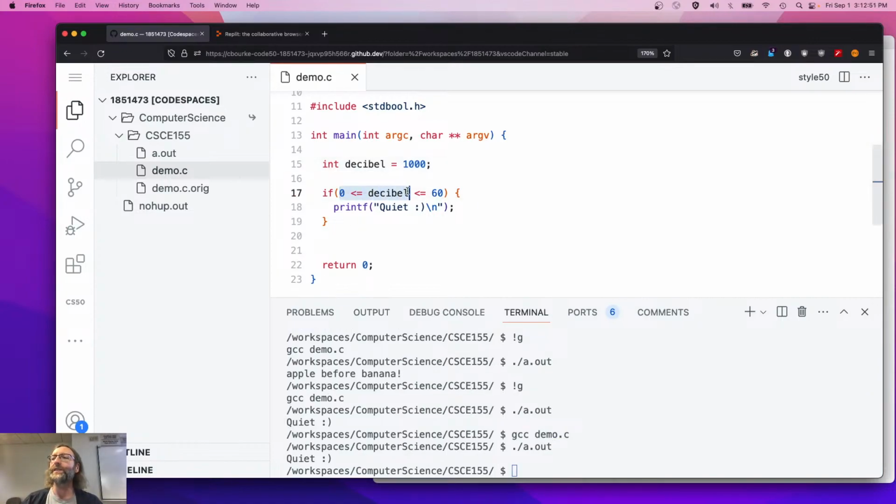Let's think about how C is parsing this out. 0 is less than or equal to decibel. Is that true or false? Just the one that I've highlighted. True. Remind me again in C, what is true? 1. 1 is less than or equal to 60. Is that true? Yep. That's what's happening there. Don't write things like that.